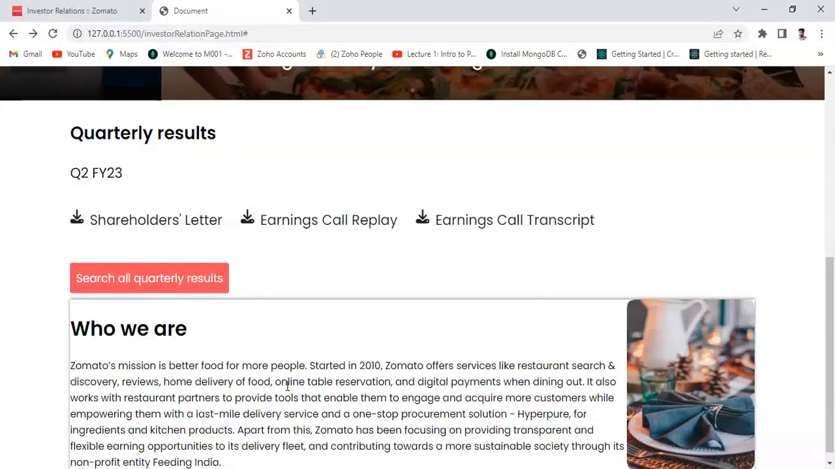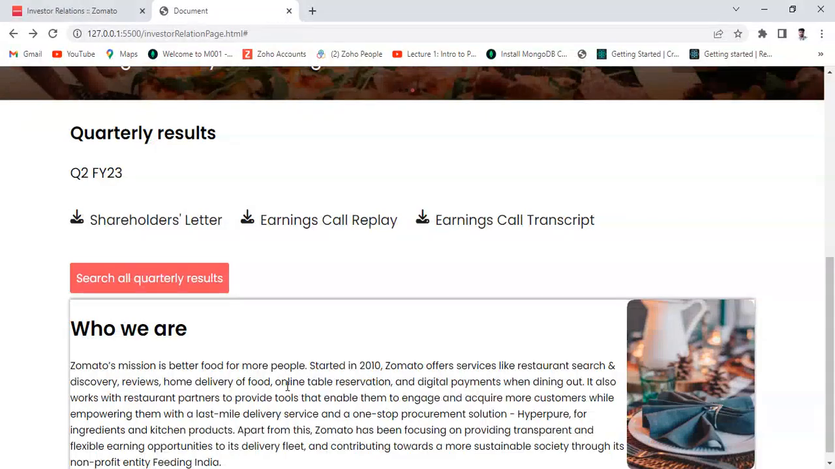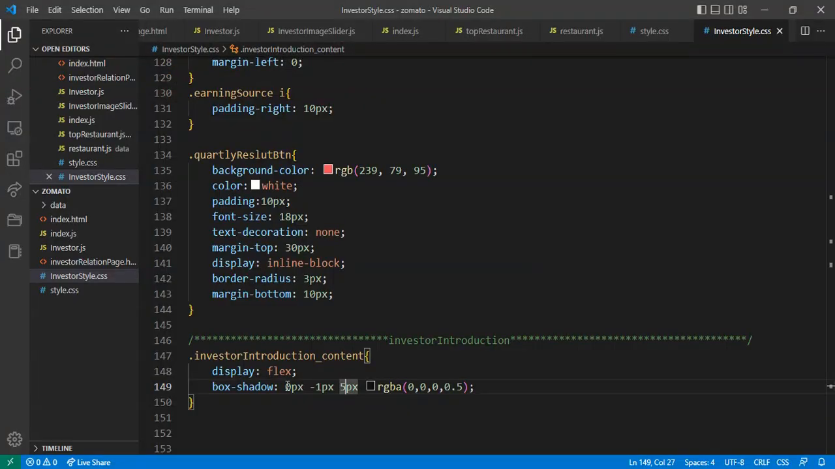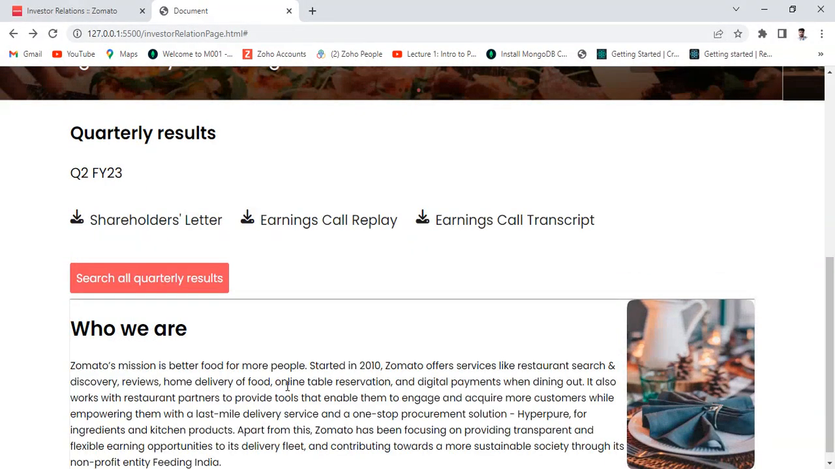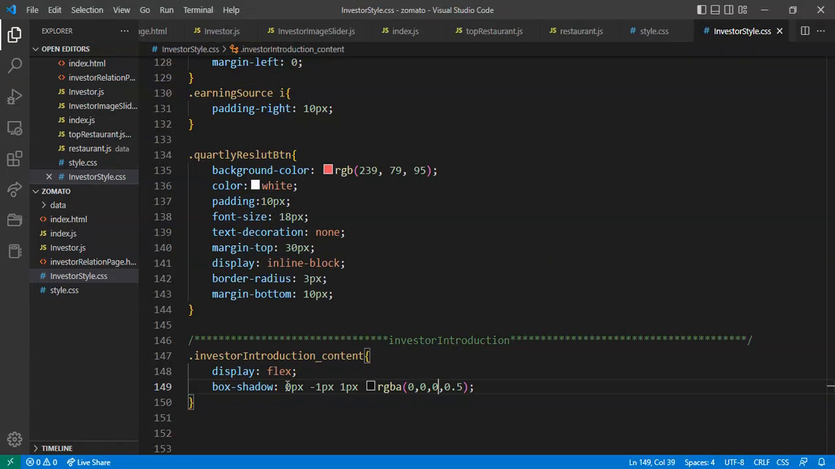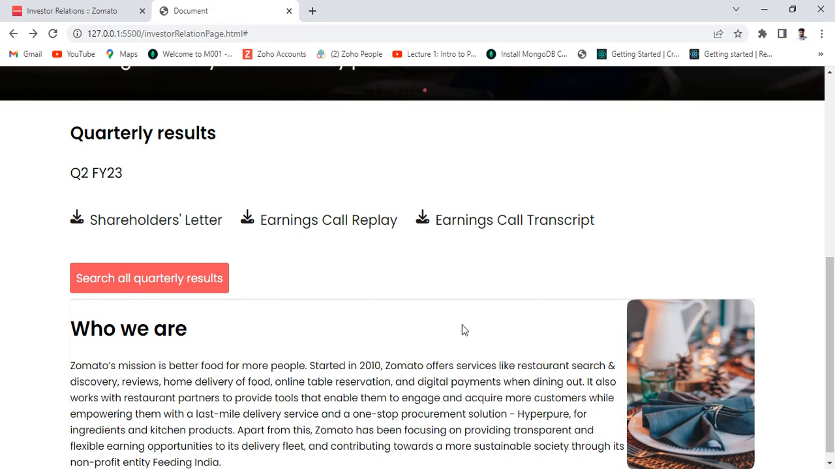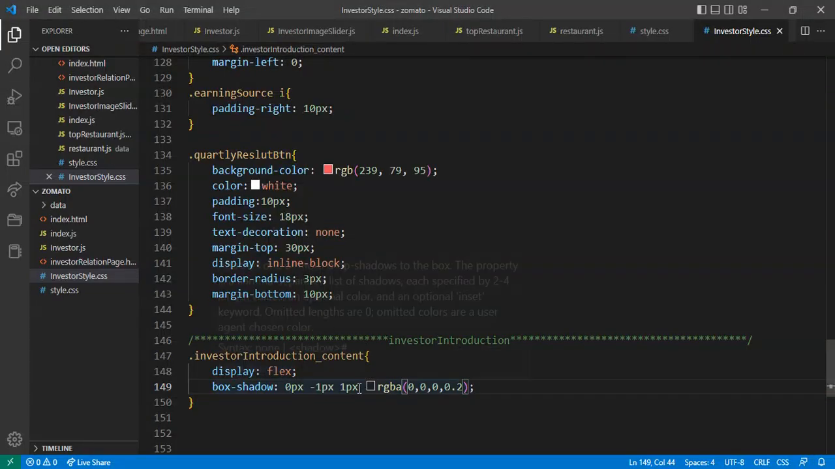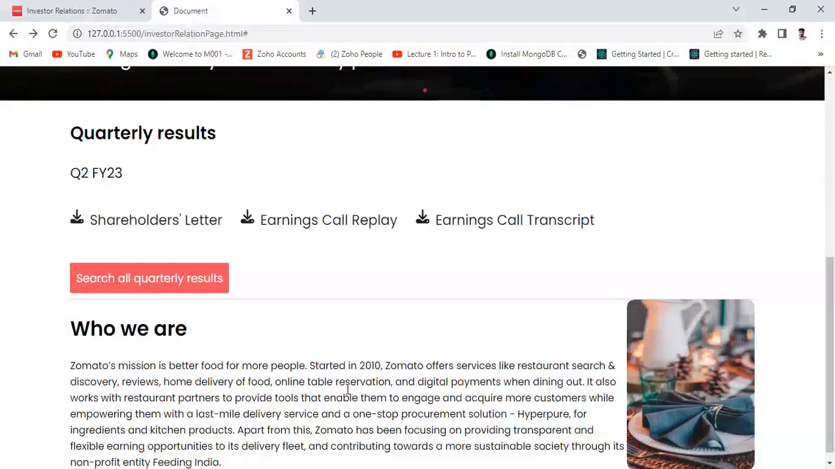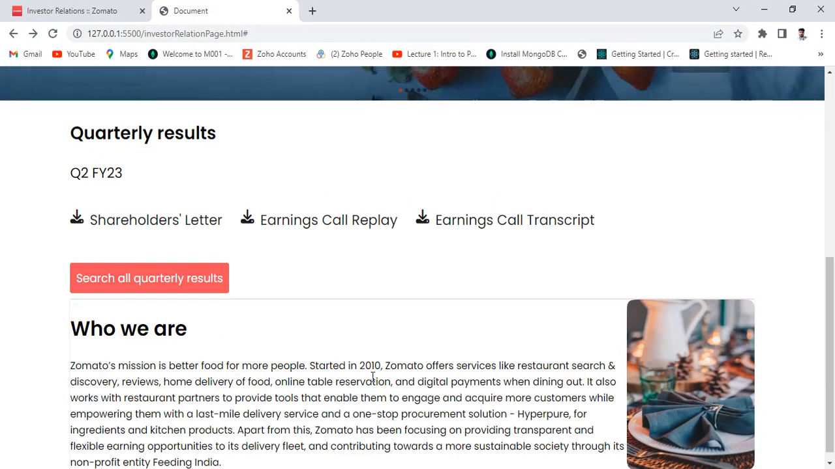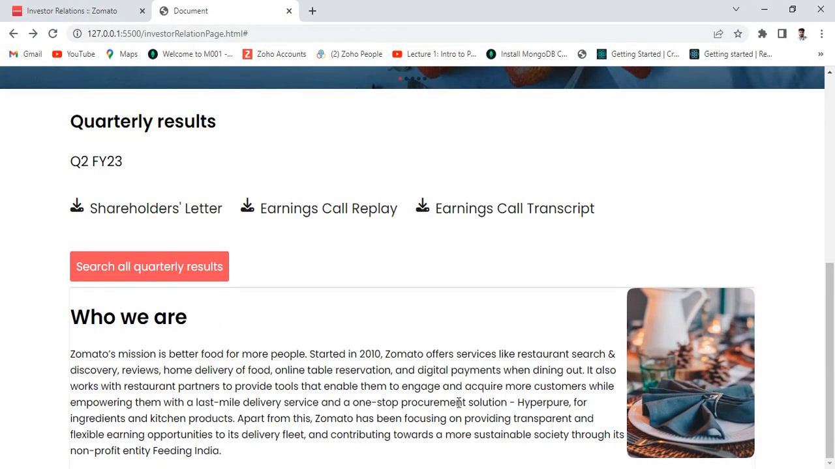Let me check. And yeah, this will be 1, and this will be 2. Yeah, now I think it will be proper. And you can give the spread more, 2 pixel. Yeah, now I want to design this part.